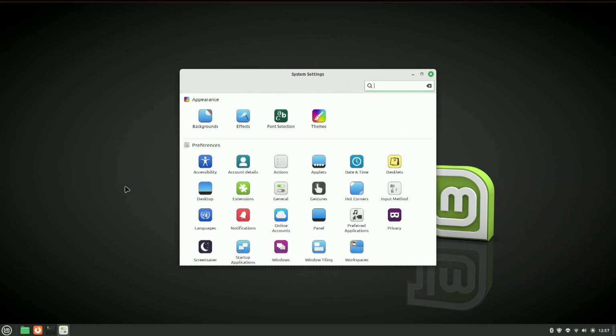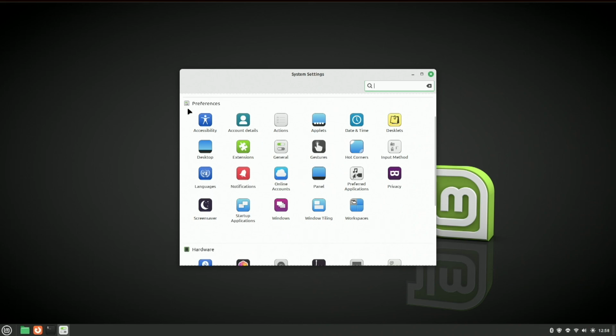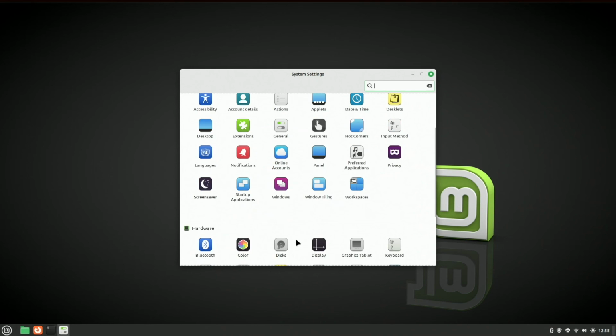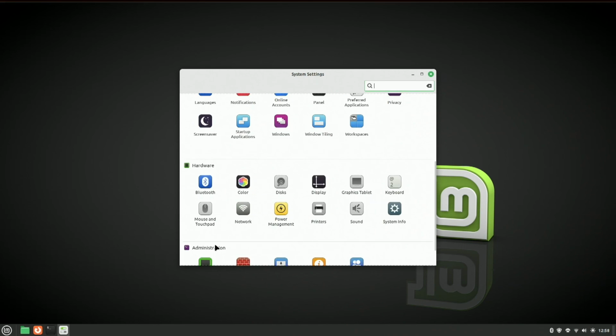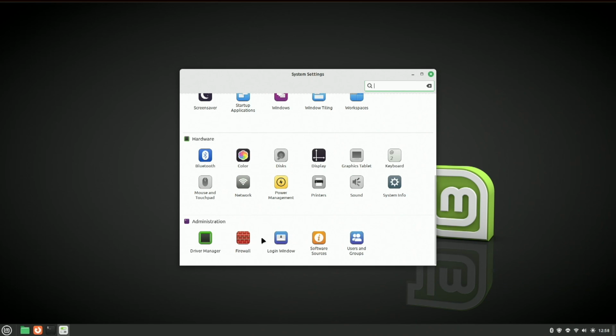And I'm going to leave you with system settings. This is always helpful to have access to. As you can see here, it's broken into sections. Here you have appearance. You'll recognize both backgrounds and themes that we looked at. Here we have preferences. This section is hardware. You'll remember that we looked at mouse and touchpad earlier. Administration, you'll also remember that we looked at firewall.